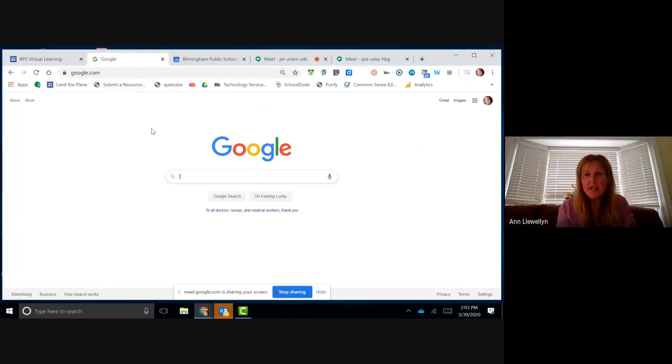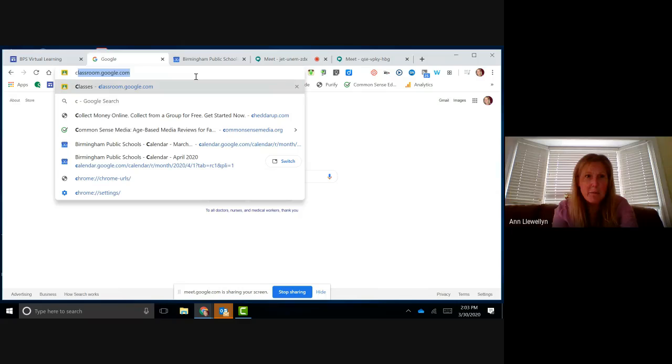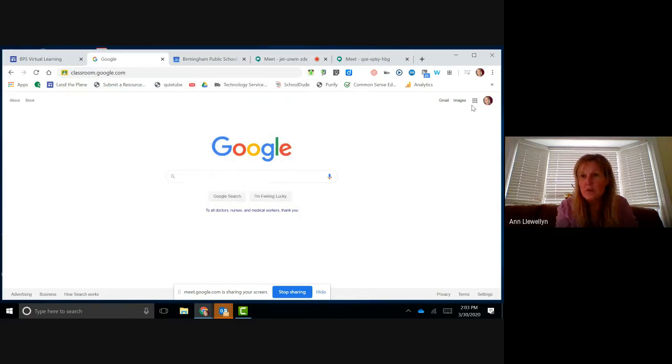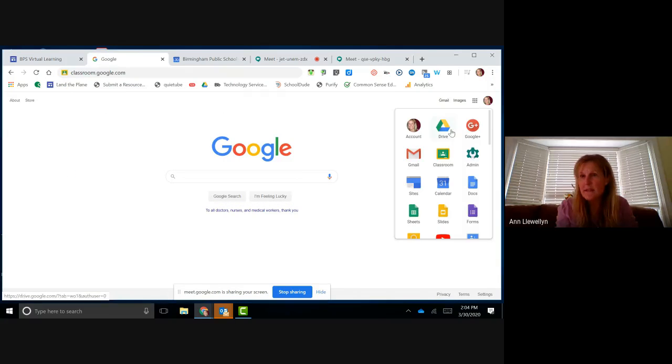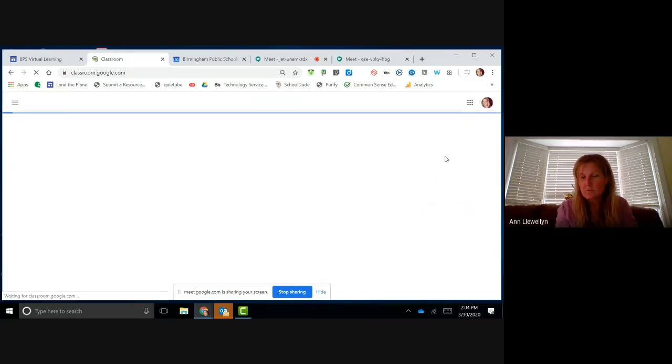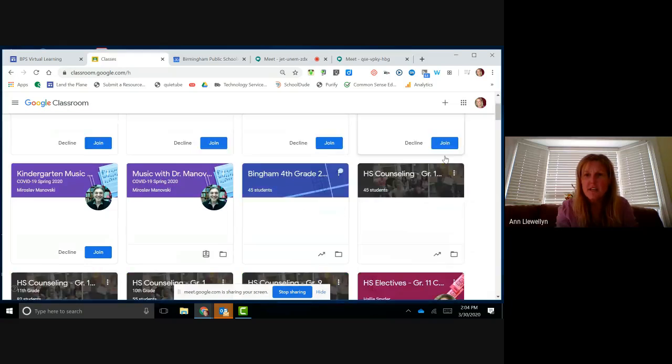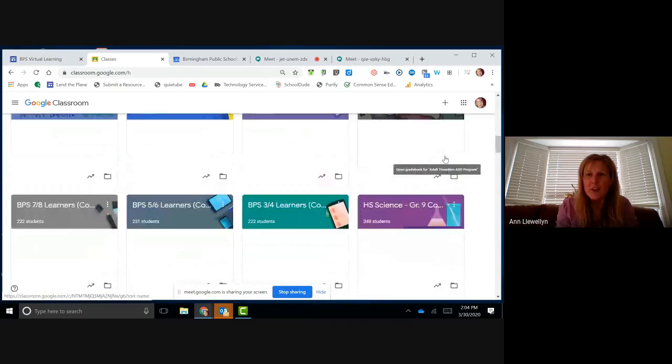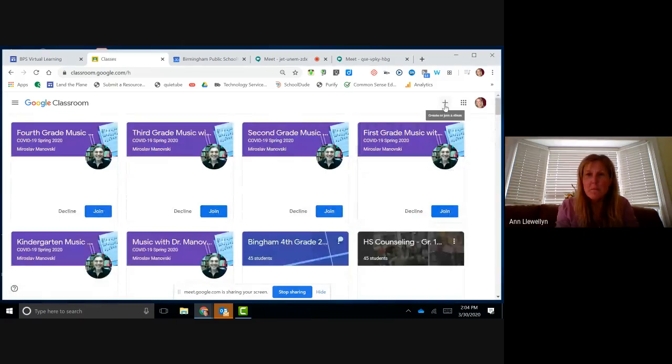And when you go to create a classroom, you want to make sure you're signed in. And then you could either go to classroom.google.com or you can go to the waffle and click classroom. Once you're in the classroom, you will see I have a few. You're going to want to go up to the upper right-hand corner and it'll say create or join a class. So when you click that, we're going to create one.